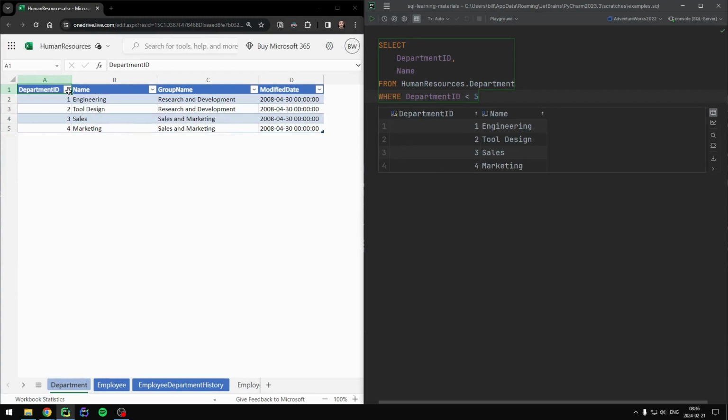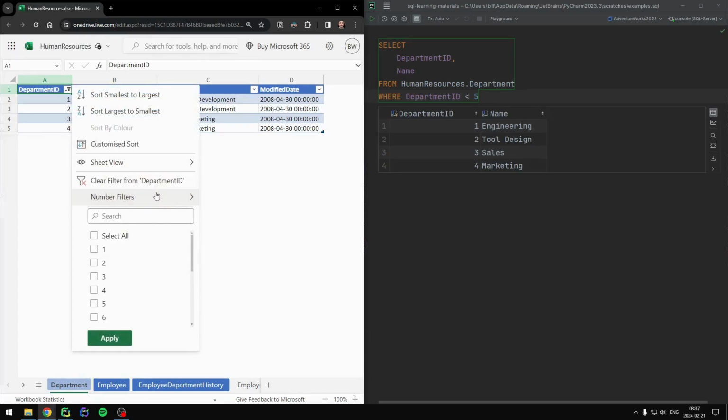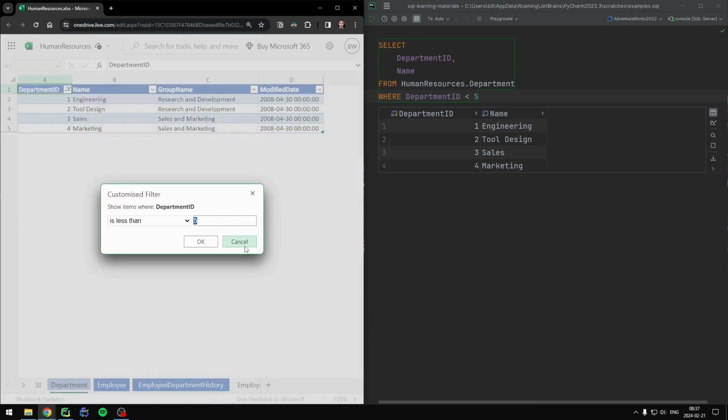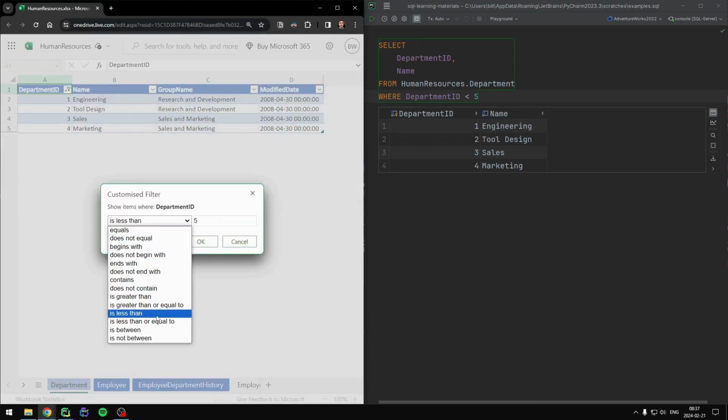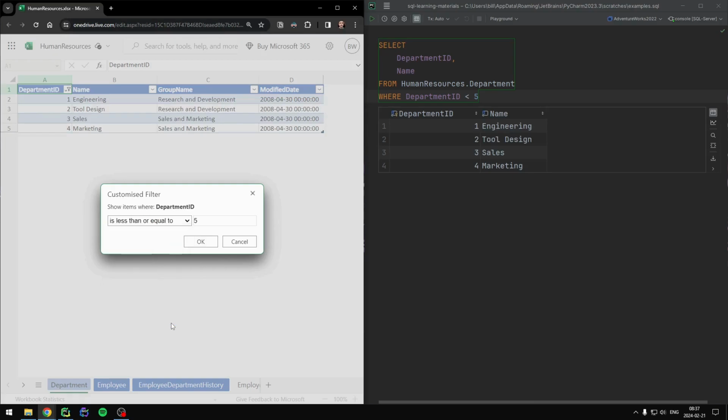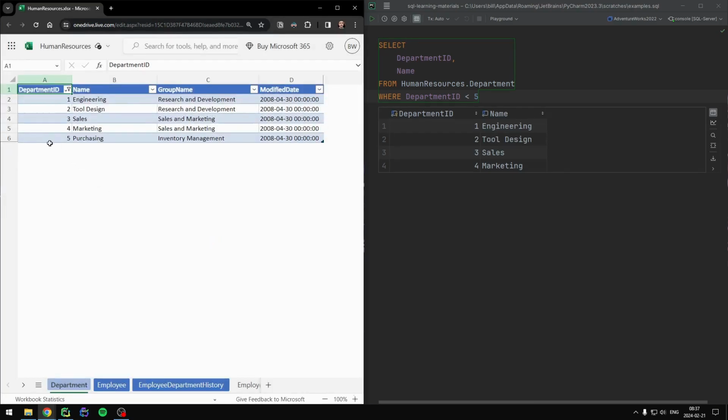What if I wanted less than or equal to 5? Currently this is a strict less than. What if we wanted less than or equal to? Well, if I go back to my filter, I can choose less than or equal to in Excel. When I update this one, we get 1, 2, 3, 4, 5.